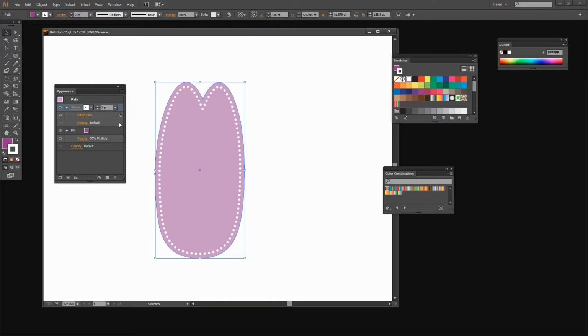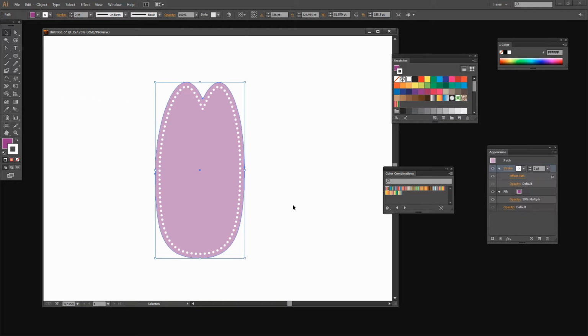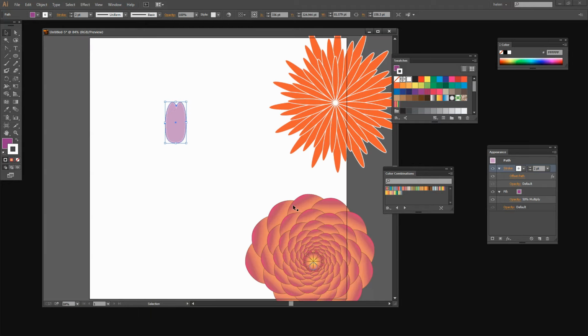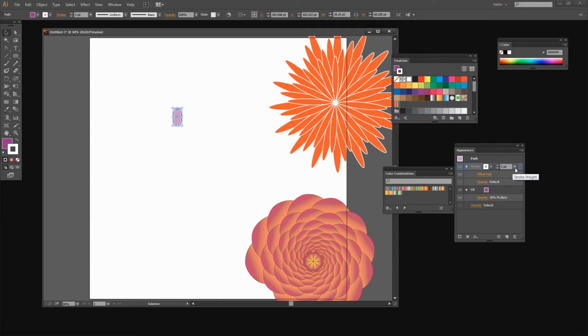So now that I've got the basic petal shape, let's just put the appearance panel out of the way and let's press Ctrl-0 to go back to seeing our flower petal. And now I'm going to choose Effect, Distort and Transform, but I've just noticed that right now I'm still selected on my stroke in the appearance panel, and that means that any changes I make to this are going to affect this stroke only. So I'm going to make sure I click Path first of all, so that the transformation is going to affect not only the stroke but also the fill.